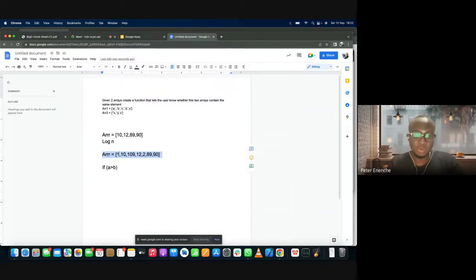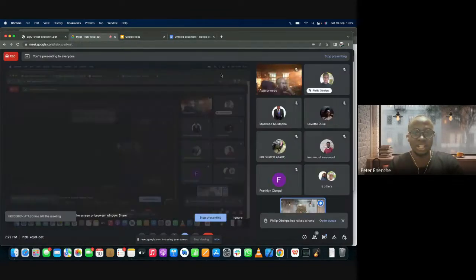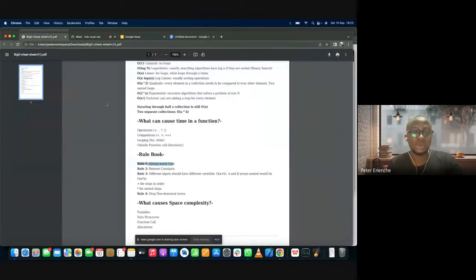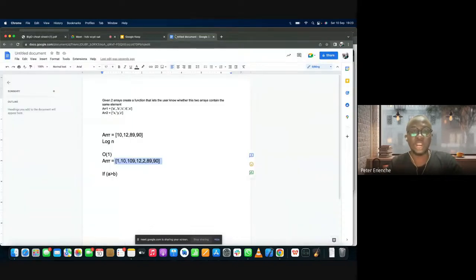Since 1 is at the first element, you won't say it happens in constant time. You won't say it's O of 1. It won't make sense because, of course, you are not going to look through everything here to get it. But rule number one says you have to take the worst case scenario. So you are going to assume that 1 is going to be at the end here. So you can't say your time complexity in finding 1 in this array is O of 1. You are going to take the worst case scenario.